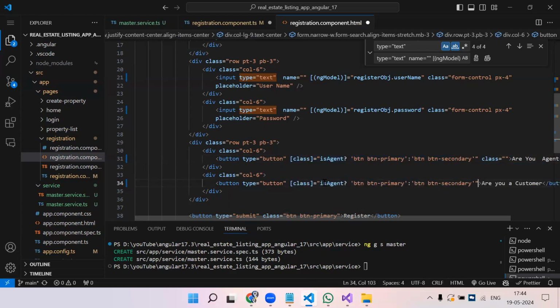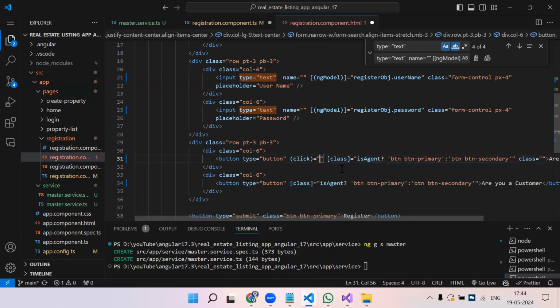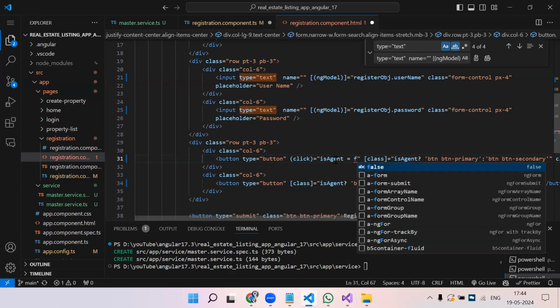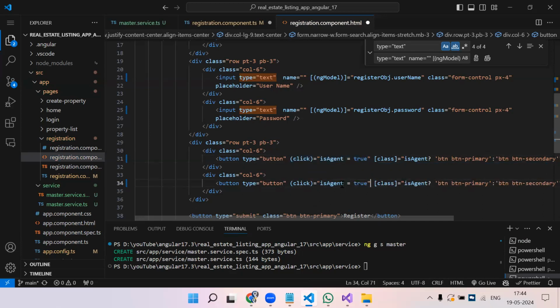Now this is for customer. So if agent is true, means if we clicked on this button, this variable will get true. So let's write the click event also. Let me just complete it, then you will understand what I'm doing. So on this button click, we just need to make this variable true. Rather than creating a function, I'm simply changing the variable value over here only. And over here, we need to make it false.